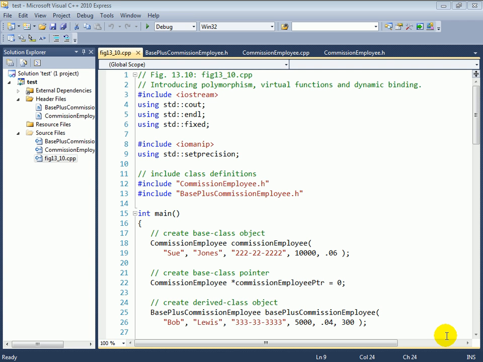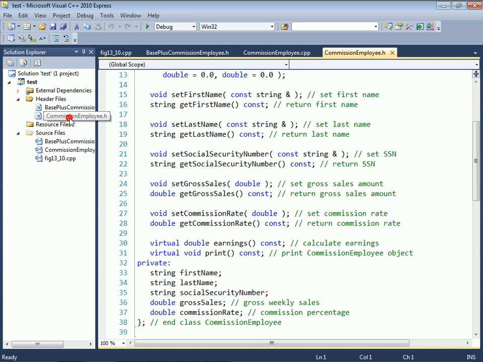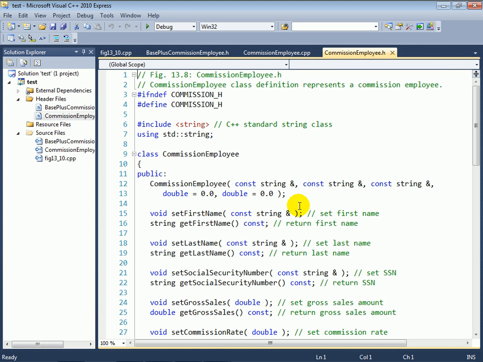When we took the base class pointer and aimed it at the derived class object, we saw that the base class version of the print function was called, and we did not get the extra information about a base plus commission employee as part of that output. We're now going to revisit that same basic example, but we've slightly modified the commission employee and base plus commission employee classes in this example.